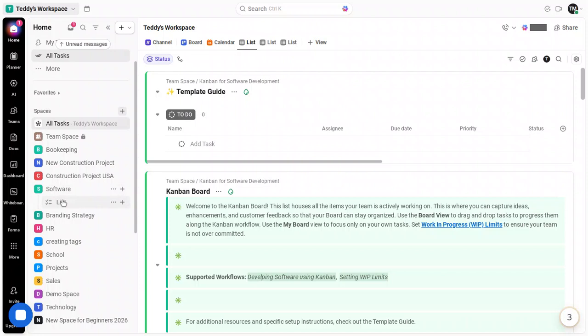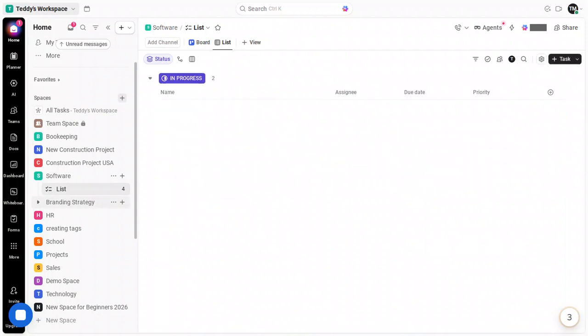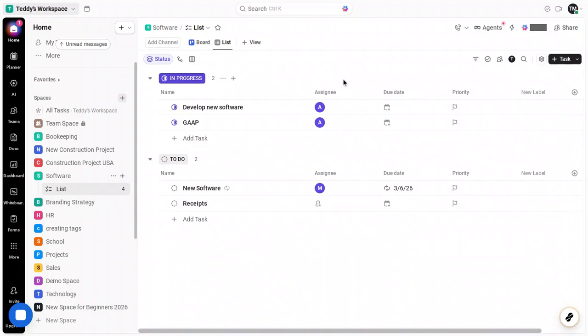In the list view, look to the upper right and click the Customize or Settings icon. This opens the Customize View panel on the right, which controls what your view shows and how it behaves. To surface breadcrumbs, turn on 3 key toggles: Show Task Locations, Show Subtask Parent Names, and Show Closed Tasks.